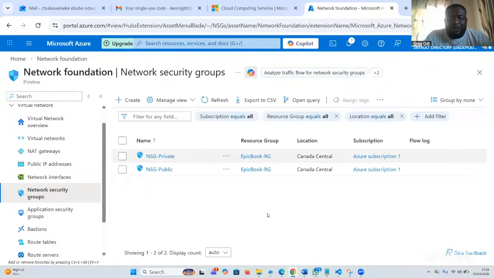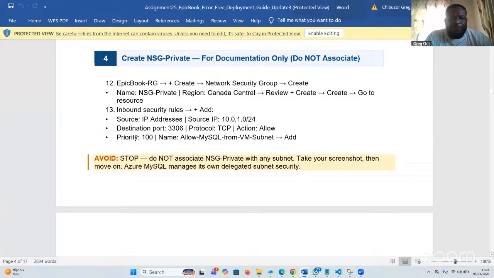So what they were basically saying here was that you do not associate. For the public group, we associated the subnet to it, but the private one, we're not going to associate it. That's what they're talking about there. Then you now do the inbound rule for it, putting source IP of 10.0.1.0/24, with port 3306. Let me just do that so that we'll see what we're talking about. Let's check.